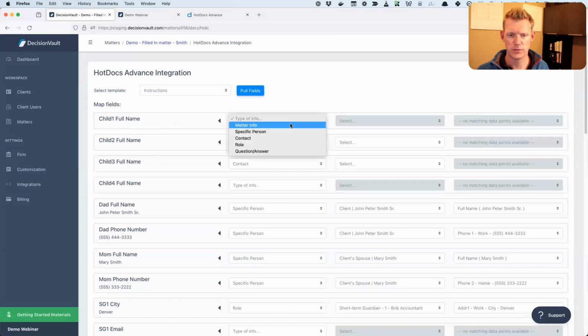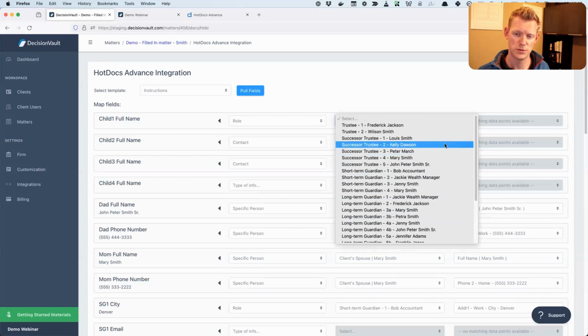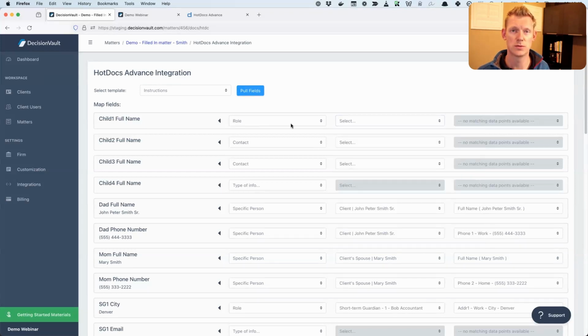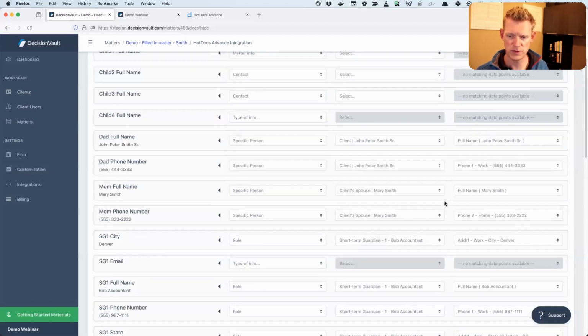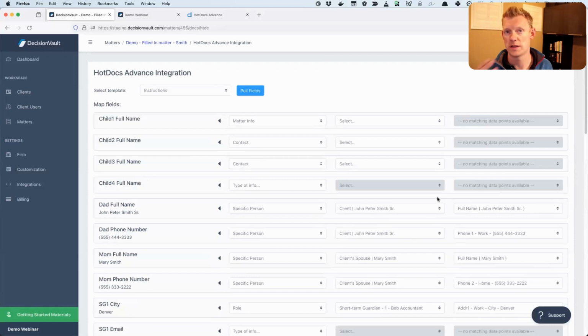So we can then map that information to a number of different data points on the DecisionVault matter. So be it a question and answer from the questionnaire or from the design sheet, a specific role that was assigned. So we can assign context into roles, and we can use that assignment here to pull the information, a specific contact, such as the child, a specific person, the client, or maybe their spouse or representative, or other matter information, such as the marital status. So as you can see, a number of these have already been filled in, and that's because when you make the selection and you run it, then DecisionVault next time will remember the choices that you've made, so you don't have to do as much clicking.